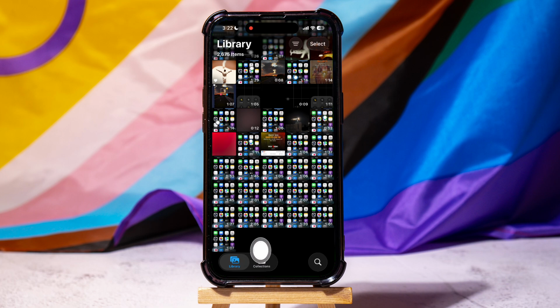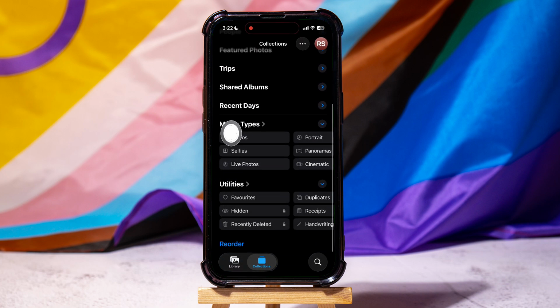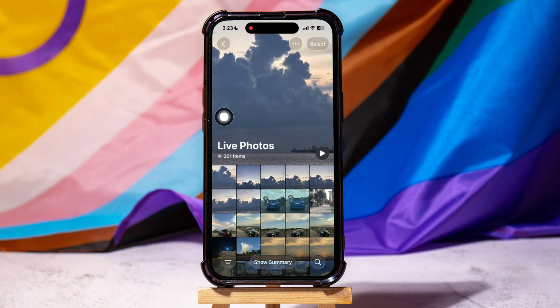Go to the bottom panel and tap on Collections. On this page, scroll down and go to the Media Types section. From here, tap on Live Photos. You can view all your live photos over here.